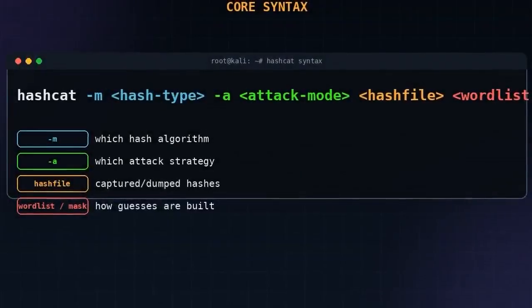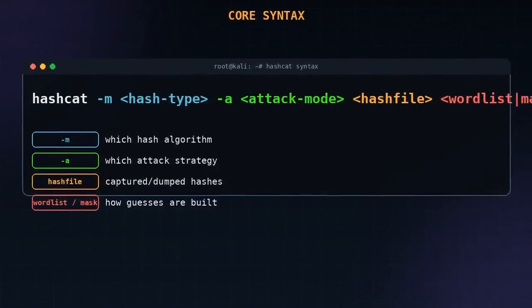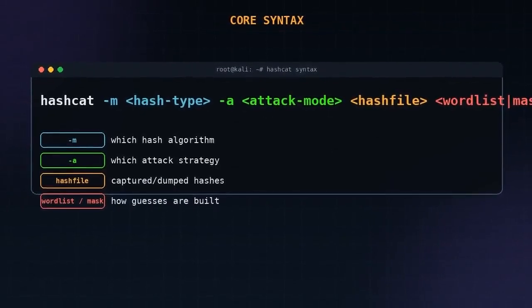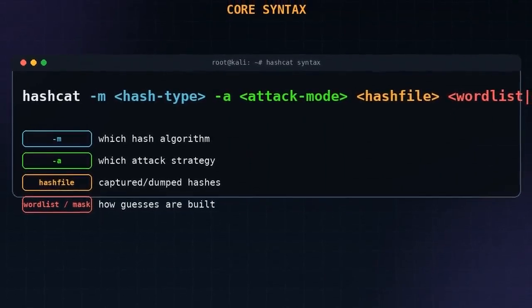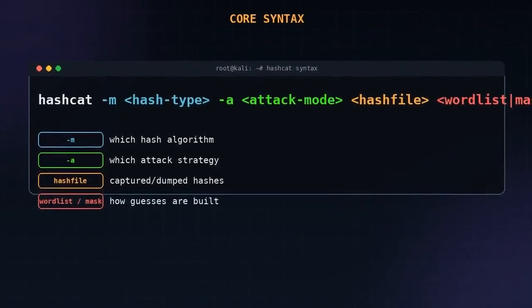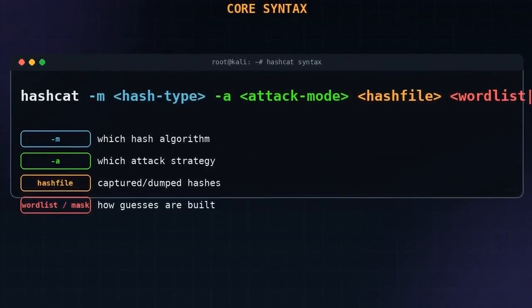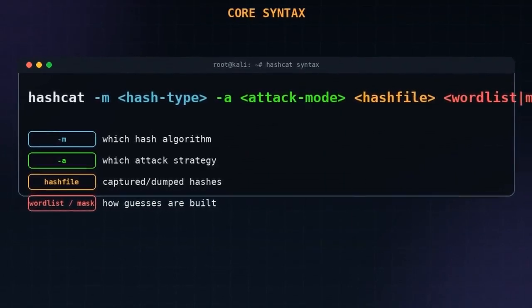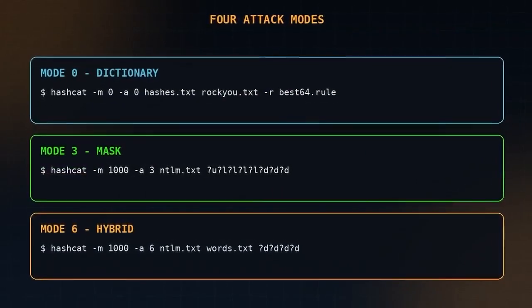Every Hashcat command follows the same shape: hashcat, followed by a hash type flag, an attack mode flag, the hash file, and a word list or mask. The hash type flag tells Hashcat what kind of hash it's looking at. The attack mode flag tells it how to generate guesses. Get those two right, and everything else is fine-tuning. Let's look at the 4 attack modes you'll use most.